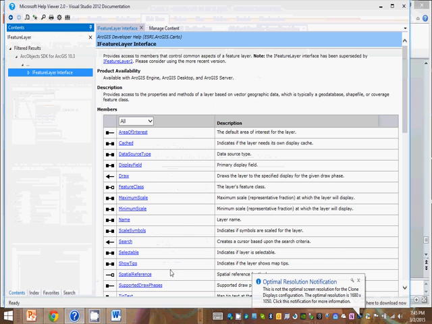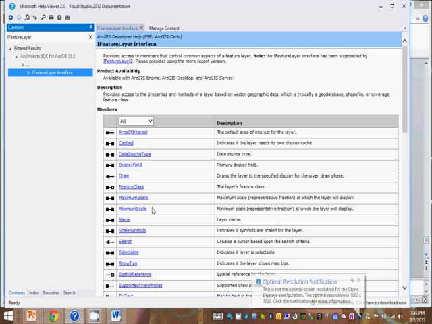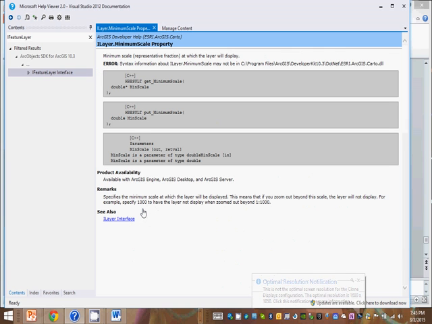So I see on iFeatureLayer, I see MinimumScale. I want to find out more about that. I can click on it, and there's a page about that specific property. So MinimumScale is the lowest scale at which a layer will display. You can set that in your layer properties too in ArcMap. You've probably done that before. And then it gives examples in a couple different formats.